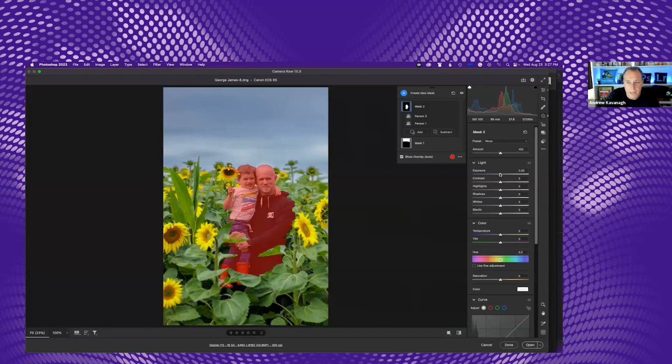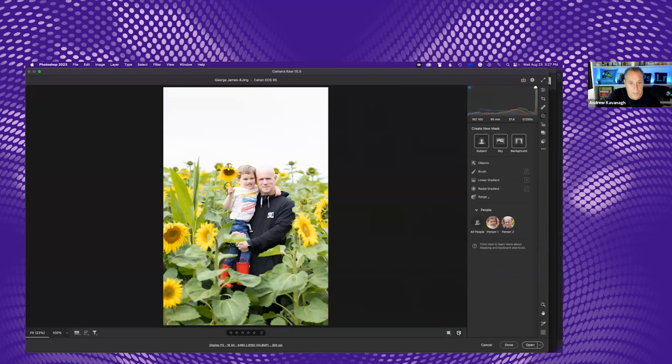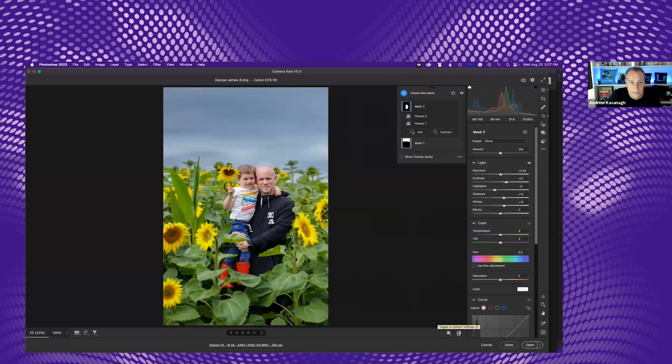So in this case, the minute I go to exposure, I can make them a little bit lighter or darker. I can add some contrast. Go back to highlights a little bit. Open up the shadows if I wanted a little bit more detail on the highlights of his sweatshirt. Maybe bump the whites. So if I go here, that's how bright it was in the beginning, and then here is now.